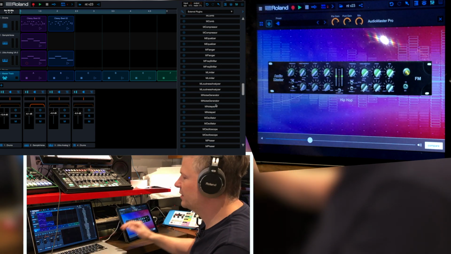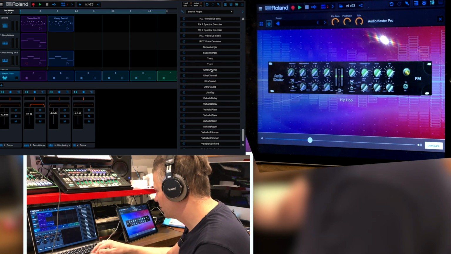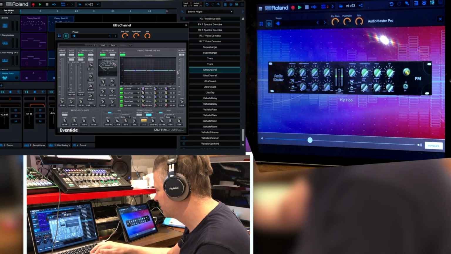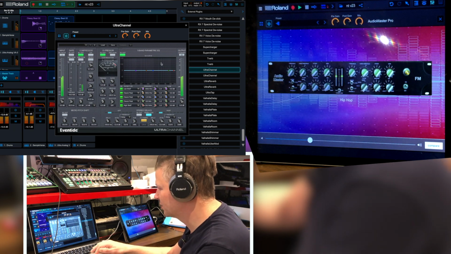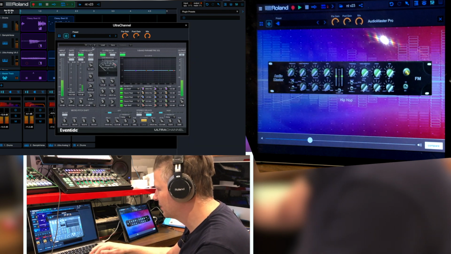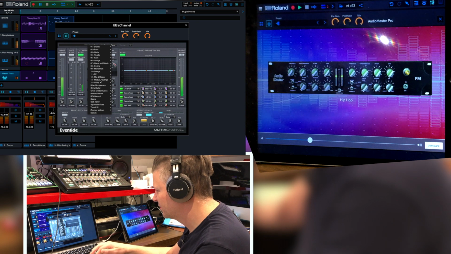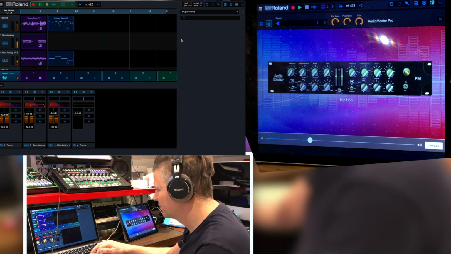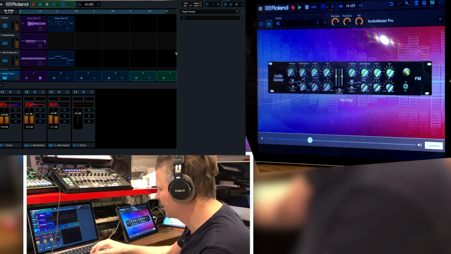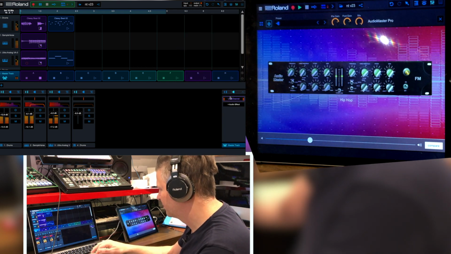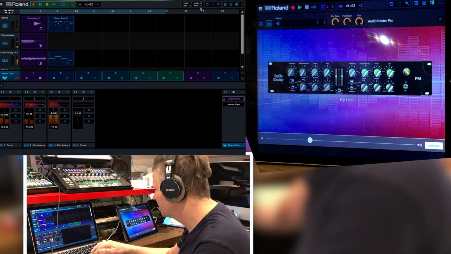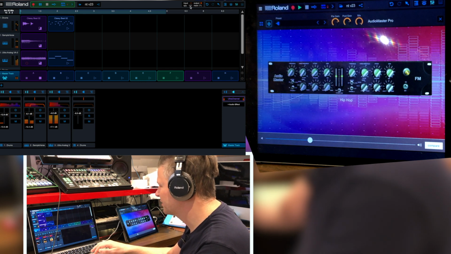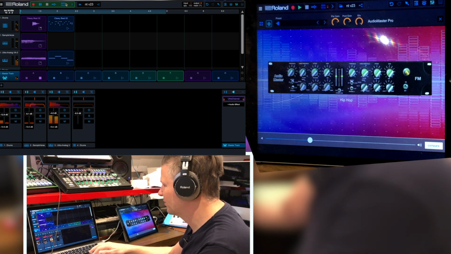So in that case, I can just load an Ultra Channel, let's say, and then I could use this as my mastering. Master. Now if I see my CPU, 100%. Wow.